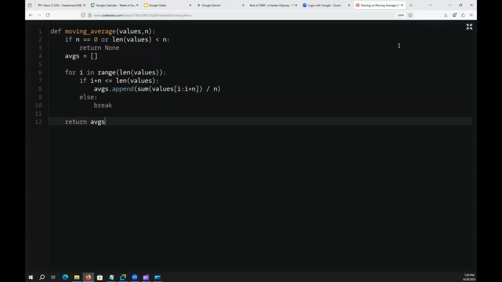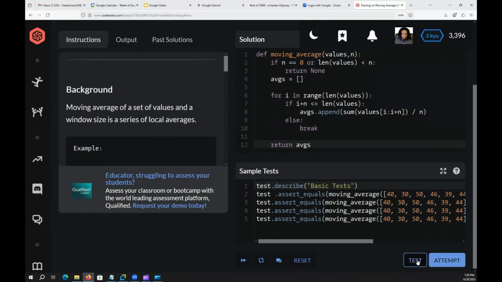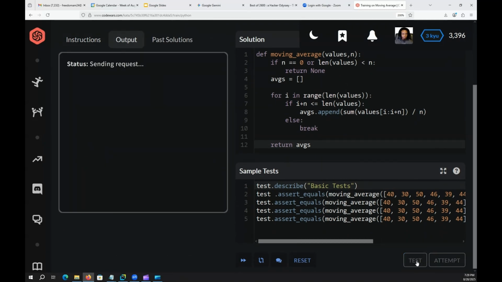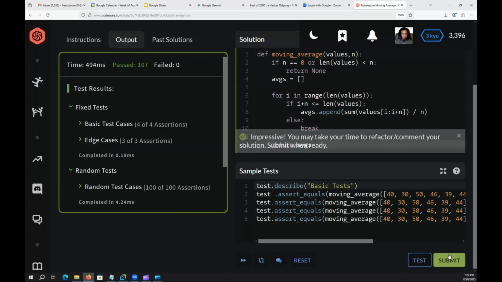Let's plug it in and see what we got. See if there are any typos or anything like that. All right. All systems go. Impressive and good.